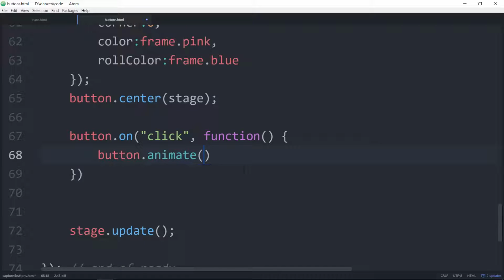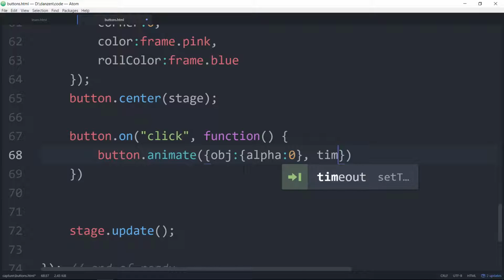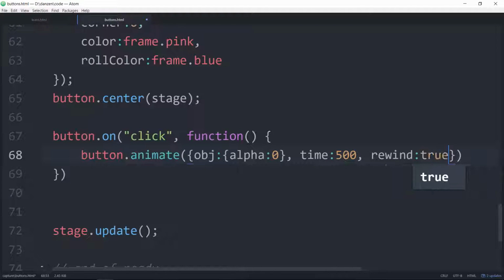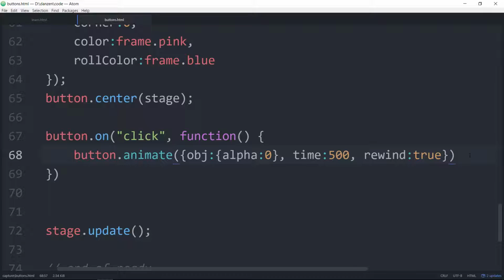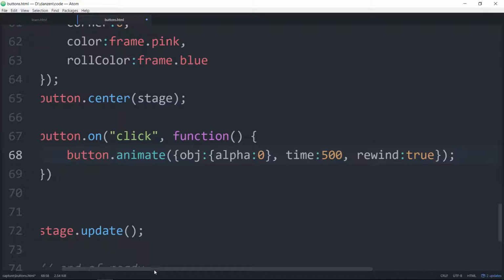button.animate. And around brackets, we'll go to the ZIM Duo configuration object. And the first thing is an animation object. And we'll do the alpha, I guess. Alpha, bringing it to 0. The time will be 500 milliseconds, and we'll do a rewind on it, true, so it comes back. Why not? There we go. That's what we're doing when we click on the button.